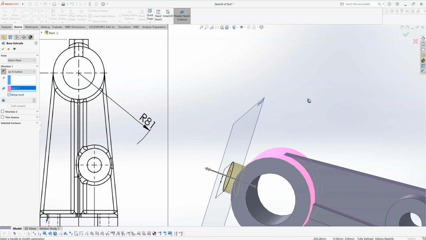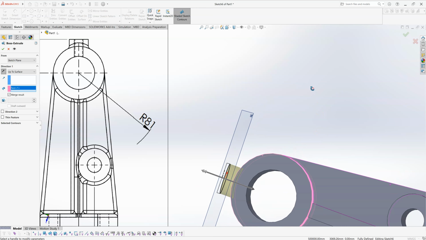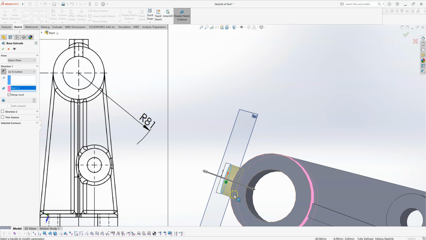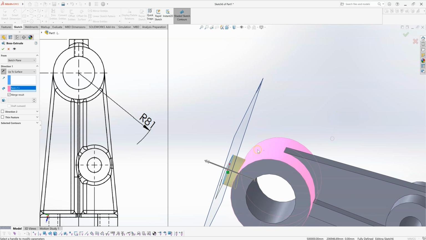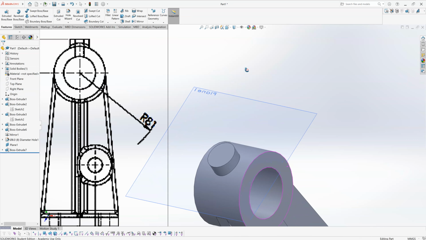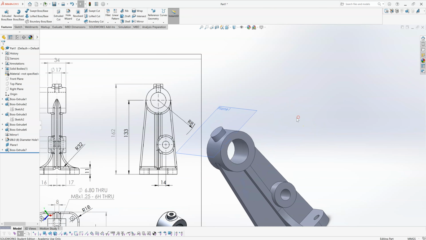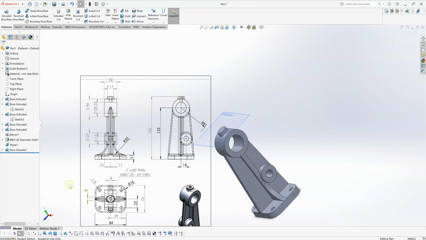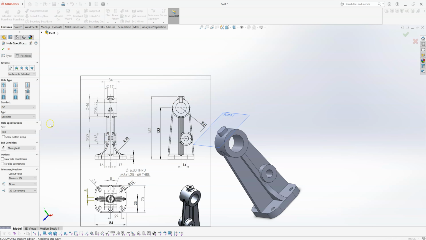Okay, you can see if we look in at it from the side, it's extruding until it comes in contact with that surface and it's going to merge together. Okay, so that is the boss coming up out of the top of the part, and the last thing I want then is a threaded hole going down into that, so I'm going to use the hole wizard again. And we want an M8 by 1.25 threaded hole.